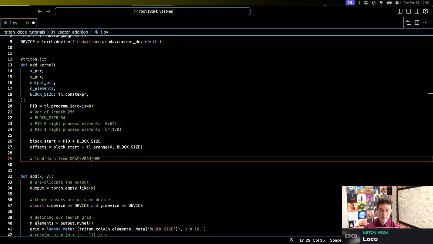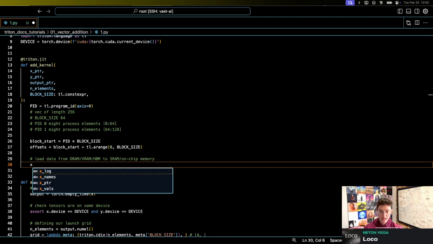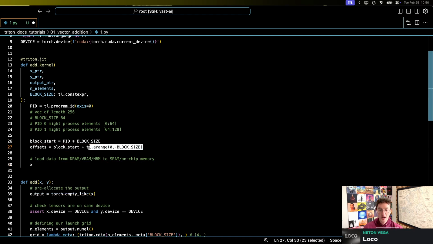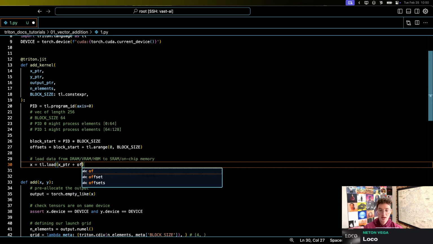high bandwidth memory, aka global GPU memory, right, to SRAM, aka on-chip memory, right? There's just different names of the same thing. So we want to get our chunk of X. I'm going to call it X, but it is actually a block, a chunk of X of this size, right? X equals tl.load, and we're going to start with our X pointer. That tells the actual place in memory to start, then plus offsets.